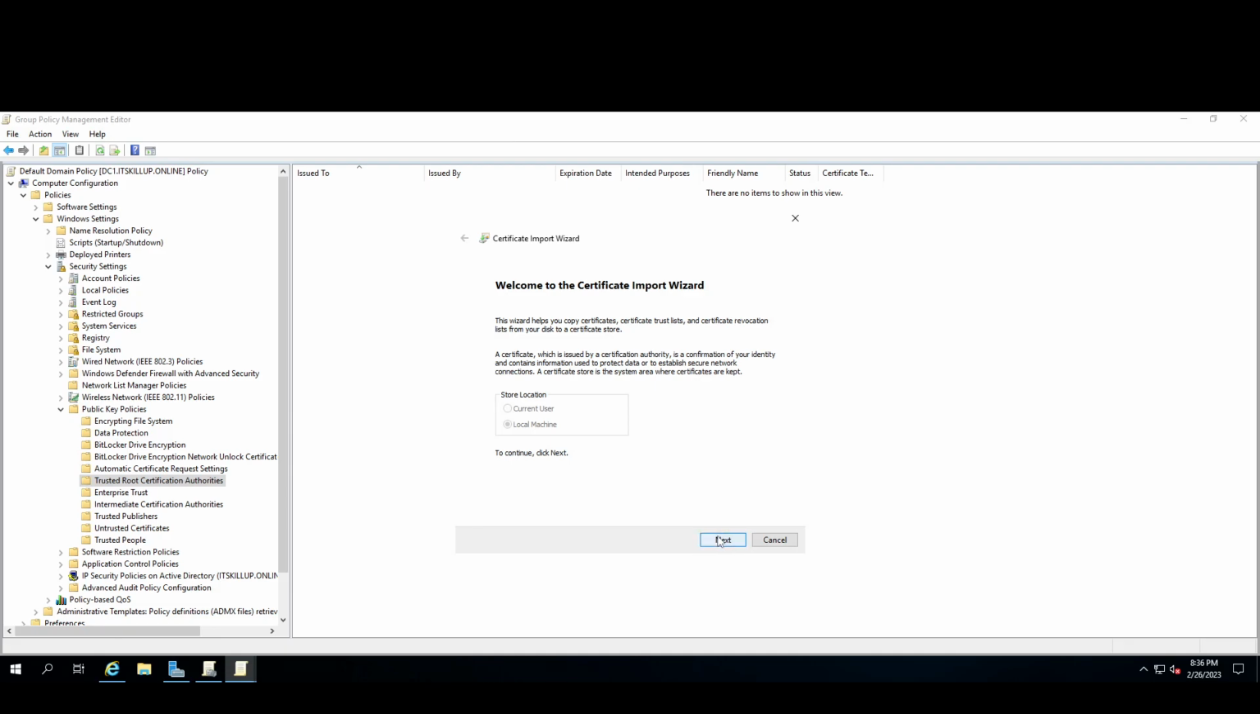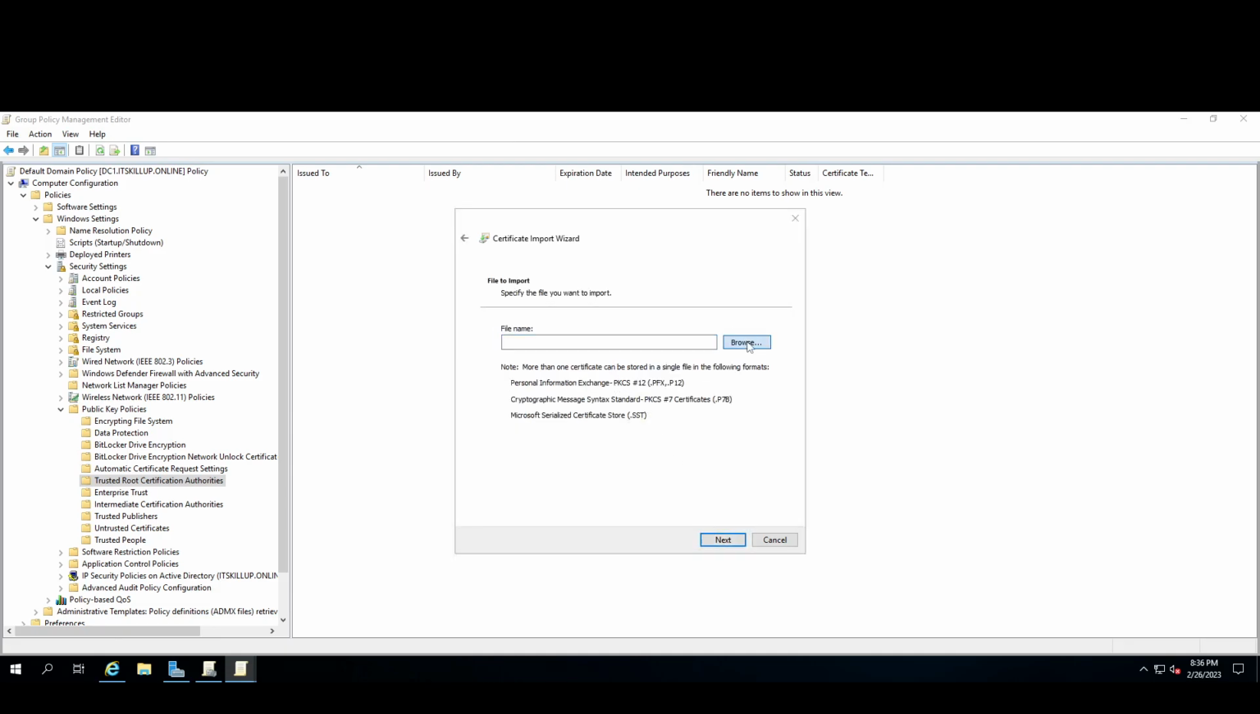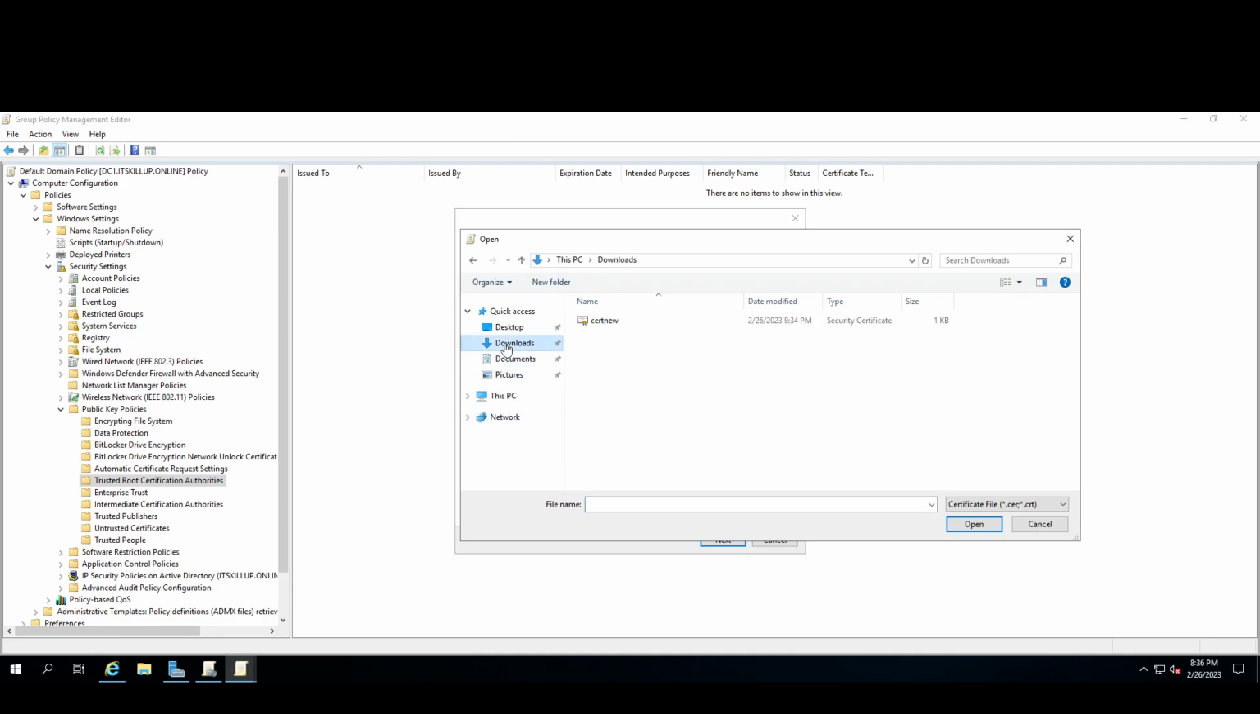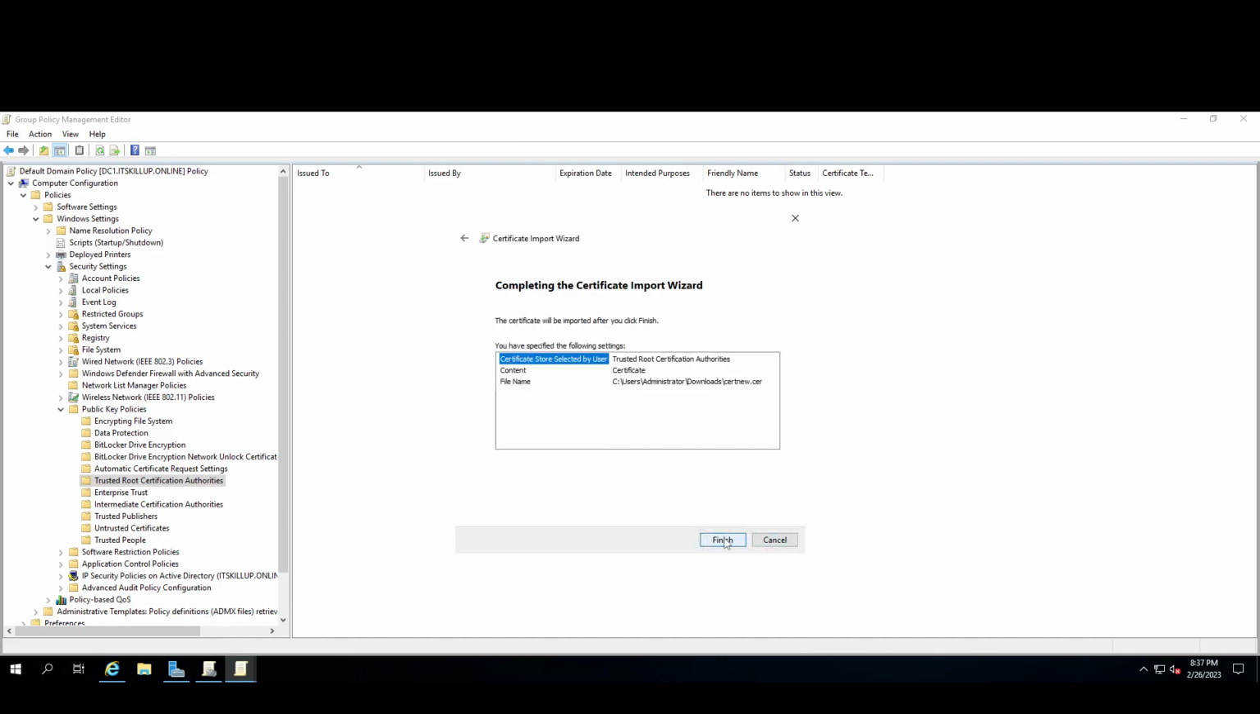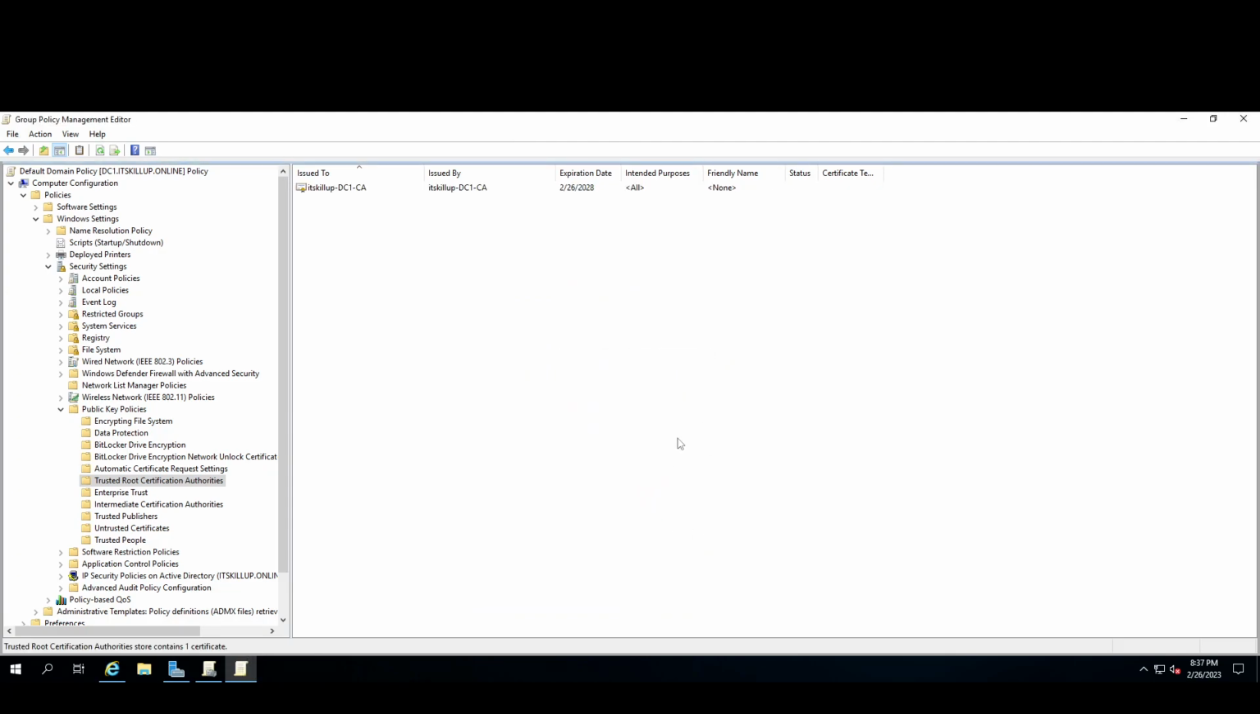Now I'm going to click on next and browse that download. It's in the download folder, browse that certificate. So select the file, our new certificate, click on open, click on next, and click on next. Now finish. Okay. Now we have successfully deployed our certificate on the local network.